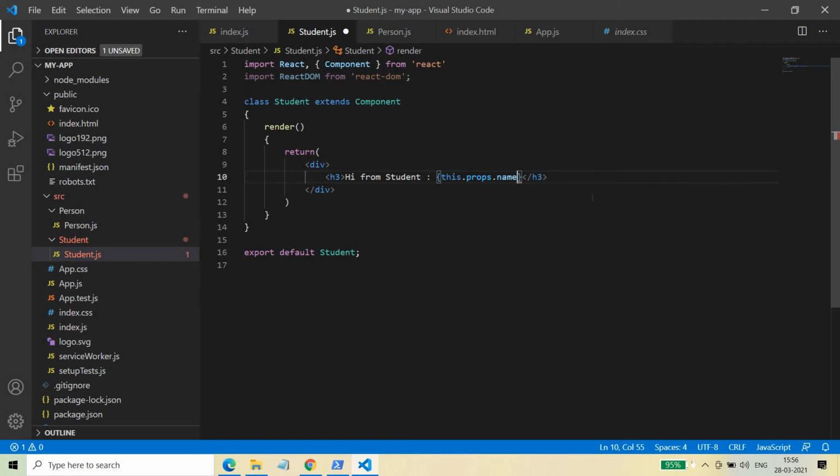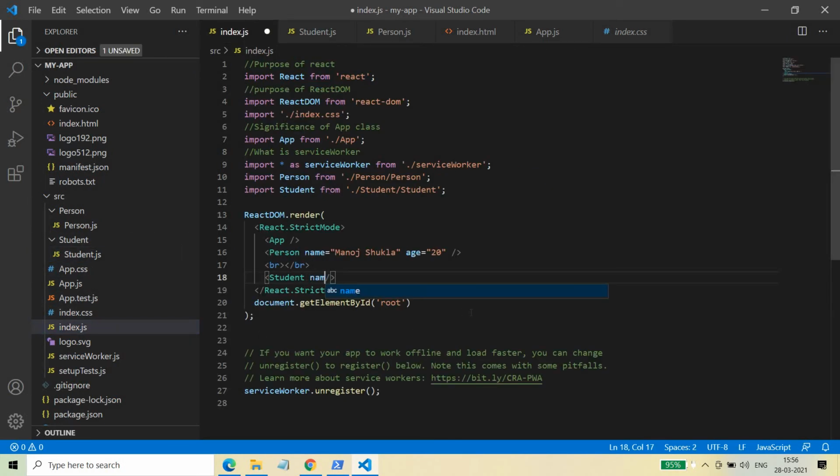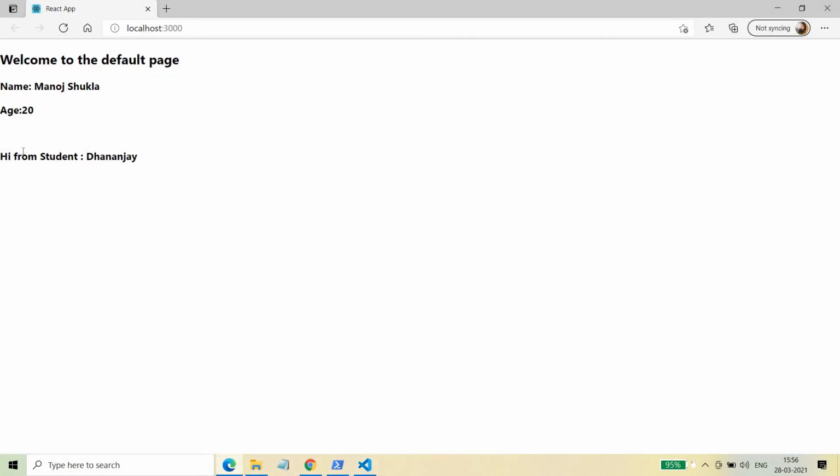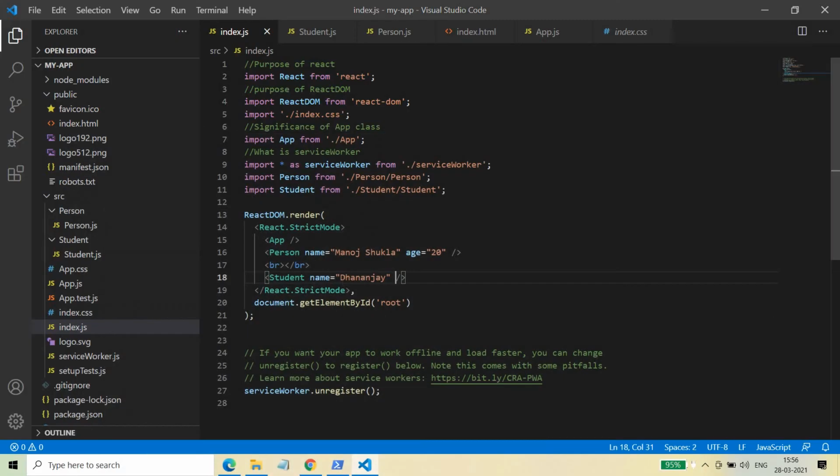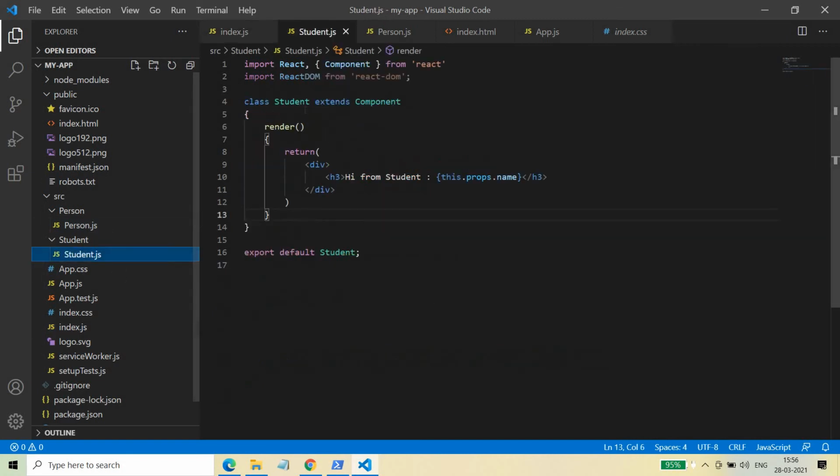So if you want to add a property, say name, you can just do it here with name, and then inside the index.js you can provide the name property here. Name is equal to Dhananjay. That's it. And now if you see, you will see hi from student Dhananjay. So you just need to take care of this thing, that for displaying the properties in a class based component, you just need to use this.props. Through this.props you can access every property for this component, whatever you have defined.